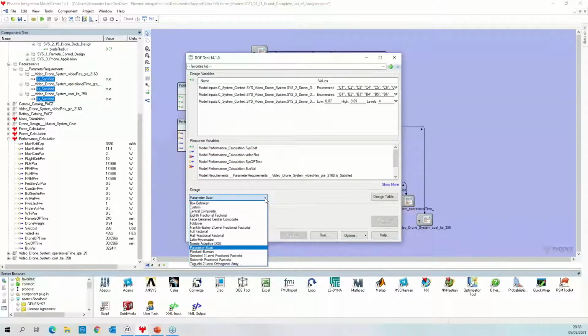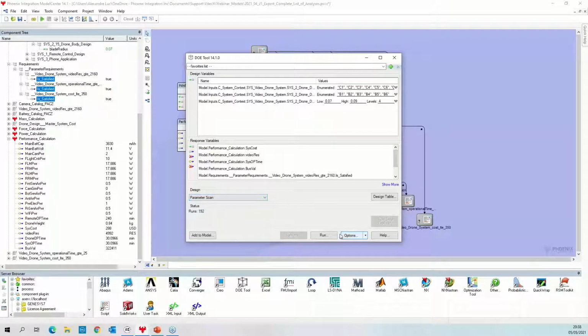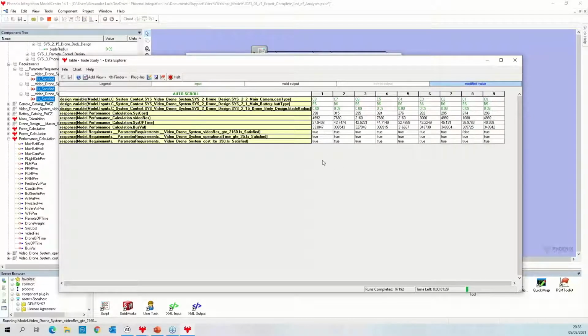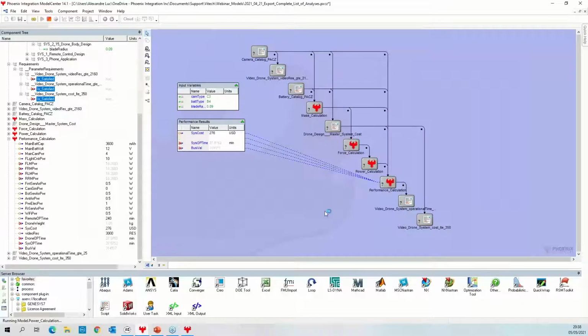I can change the method used here. And once it's done, I'm going to run it. Go ahead. And you can see here that Model Center is storing all of the results of the simulation into a table. And we will see here what's happening.